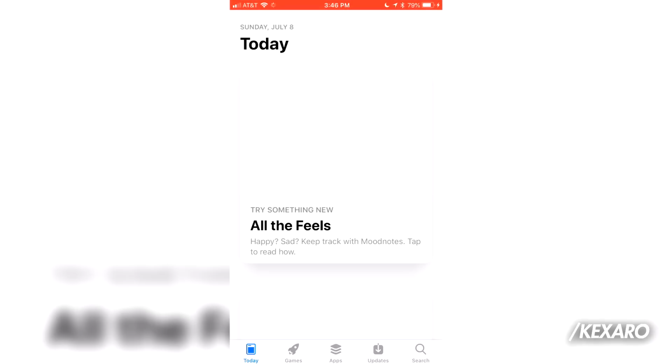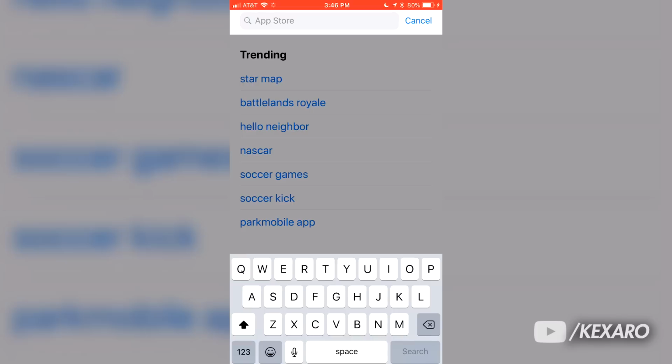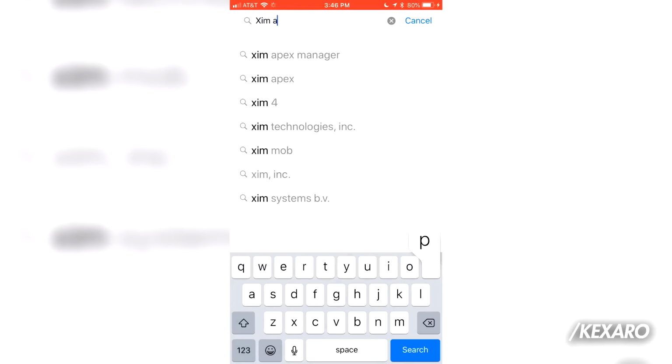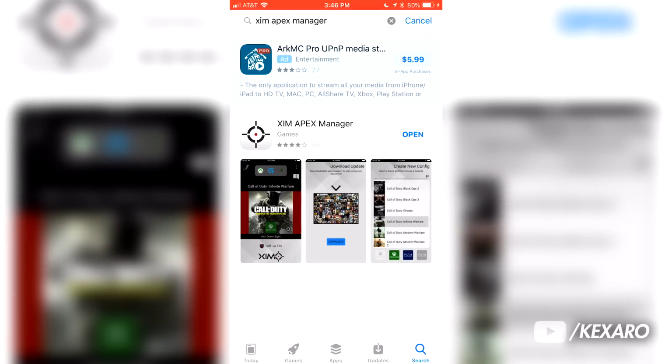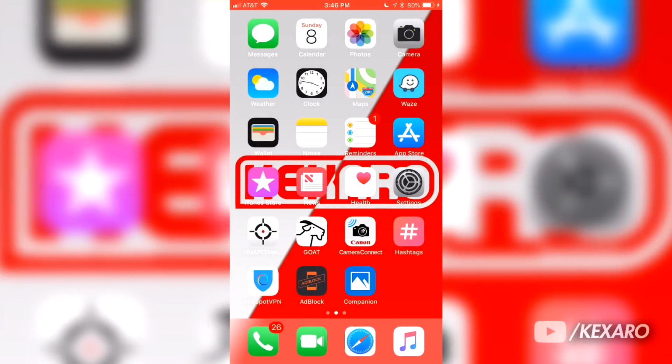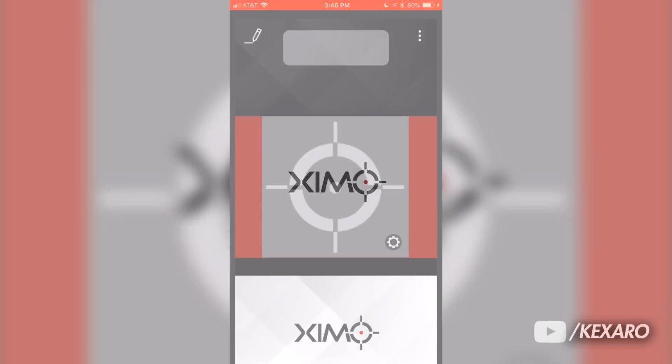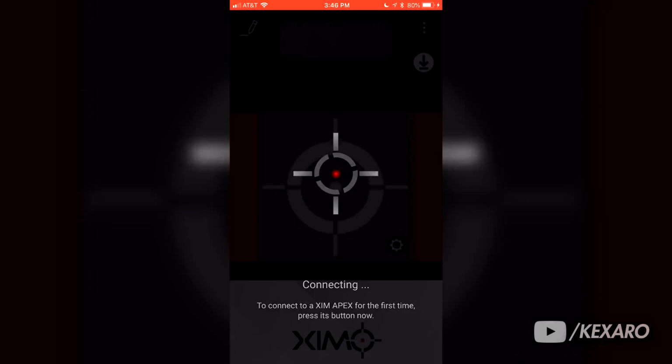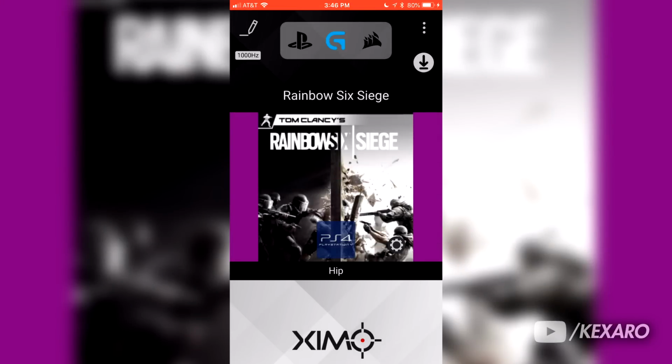If you don't have the app, all you have to do is literally look up Zim Apex Manager and boom, first thing, it's free, nothing to pay for. And once you download that, you're ready to go. Now, when you first open it, it should ask you to connect. All you have to do is press your Zim Apex button and you should be fine.